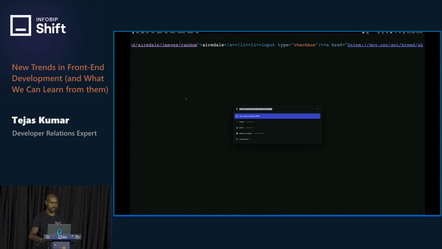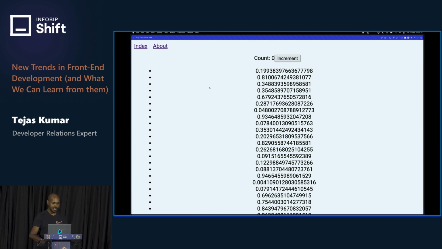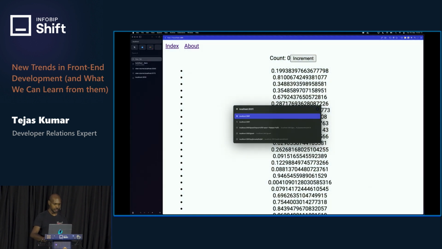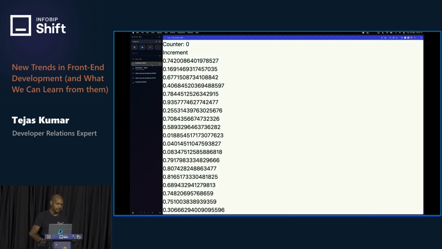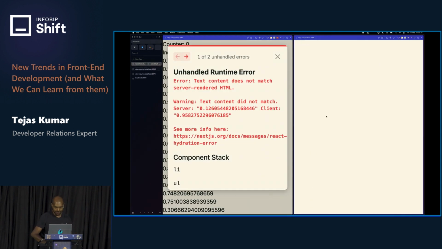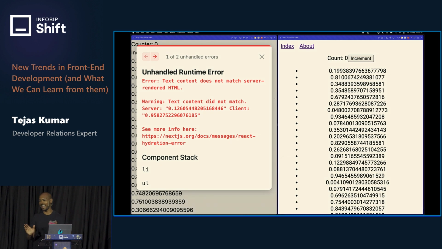And I want to show you the differences. So we'll do localhost 3000. This will be the React app. And we'll do localhost 3001. And we'll load them in a split screen. They're both counters. Surprise. And you can already see the React app.